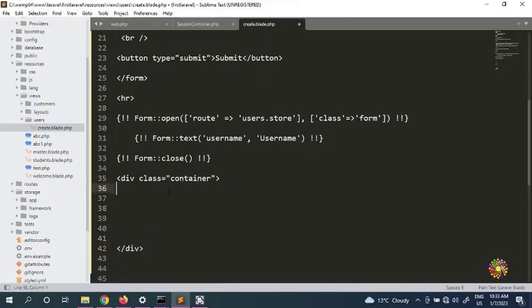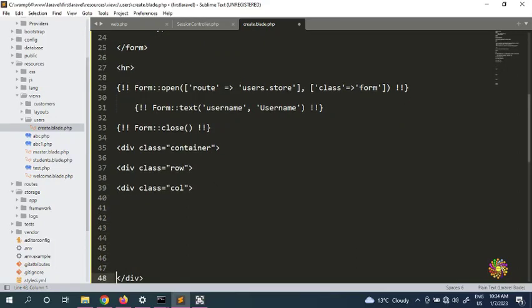Then the second div is going to have a class. Then we put another div here, with class row, and then we can put a class col. You can put your form inside here.